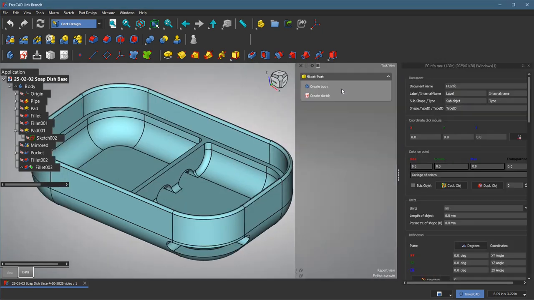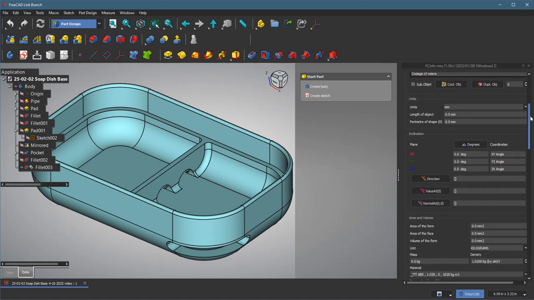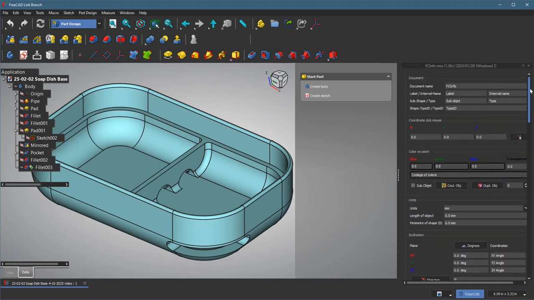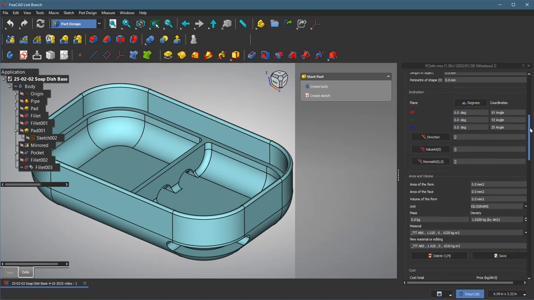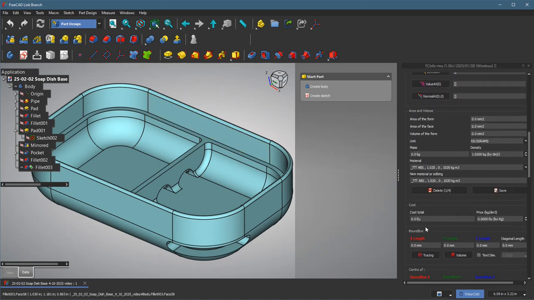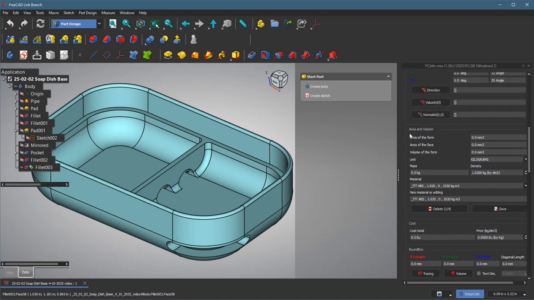I can hit Execute, and we get this menu on the right that has all sorts of information, but really what I'm concerned about right now is down here, the area and volume. So I can click on this body, and I can click on unit, say I want that to be grams, say I want the material to be ABS, and now I have my mass right there.